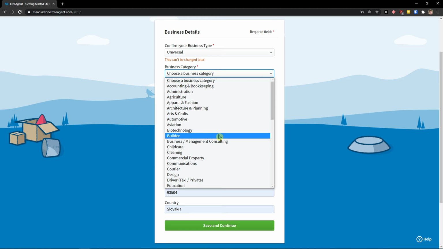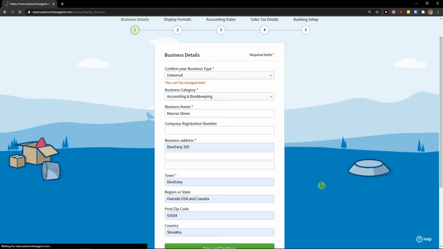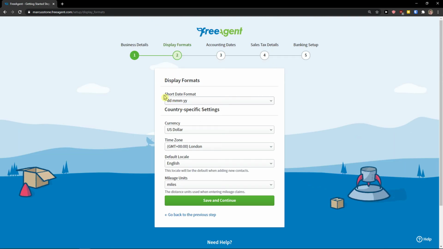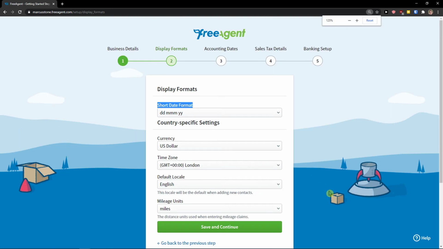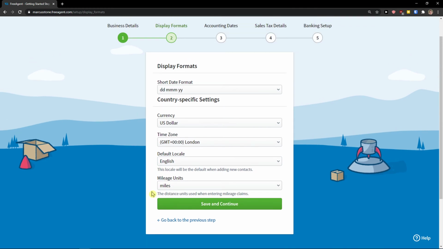You need to also choose the business category. I'm going with accounting. Save and continue. Now you get display formats, like the short date format, that you can change if you want. Currency, I'm going with the US dollar, then time zone, default locale, and mileage units. Save and continue.